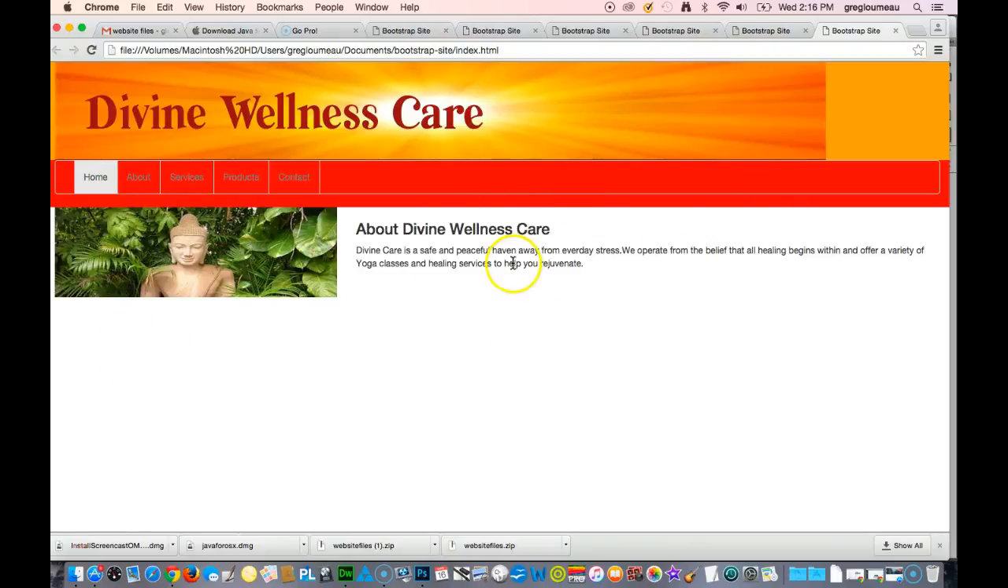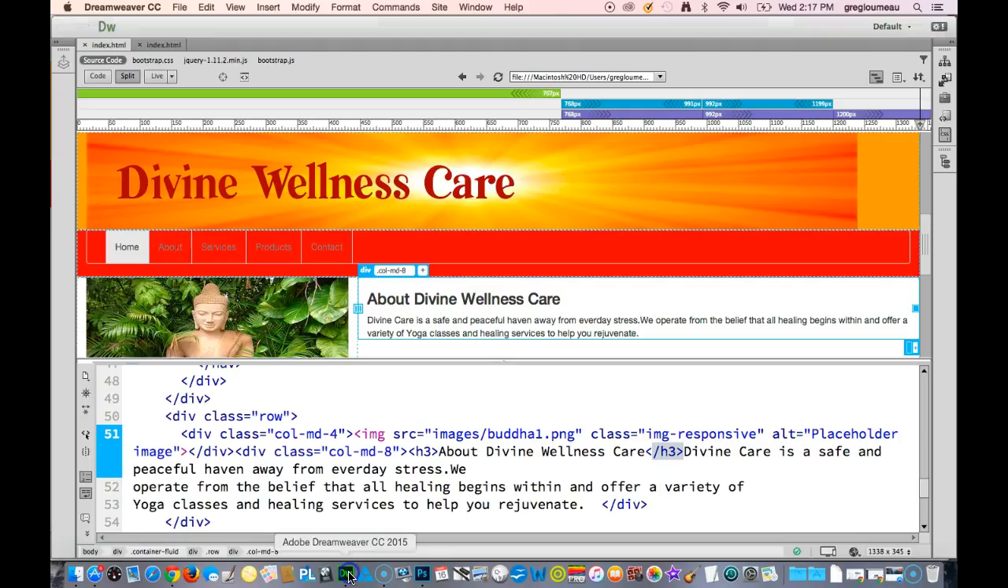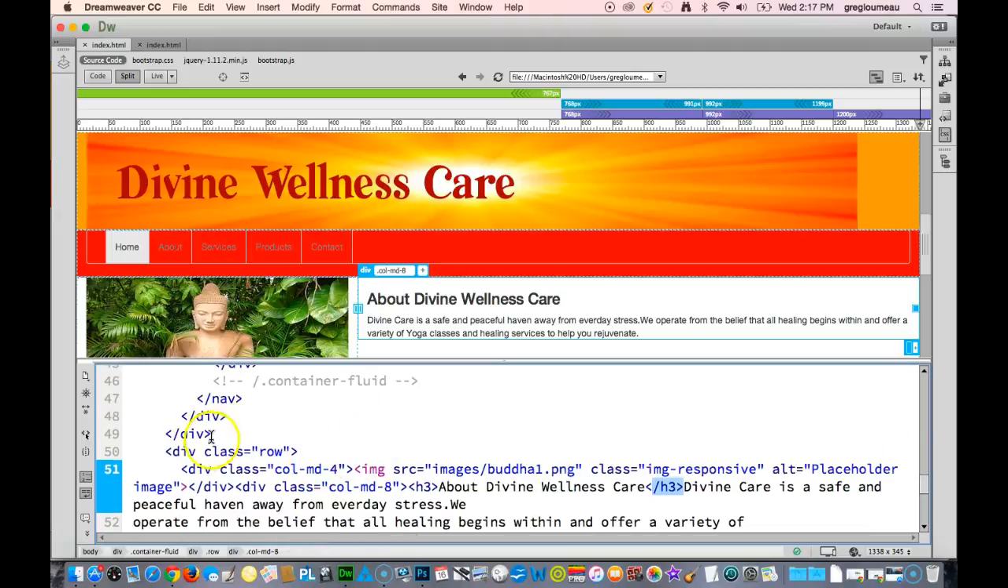Okay, so now that I've made this row, I know I'm going to make 2 more rows just like it, so I can literally cut and paste this code 2 more times and then just swap out the images and swap out the text, and I'll be good with the content part of this. So I'm going to go back to Dreamweaver. I'm going to go ahead and locate where this row starts.